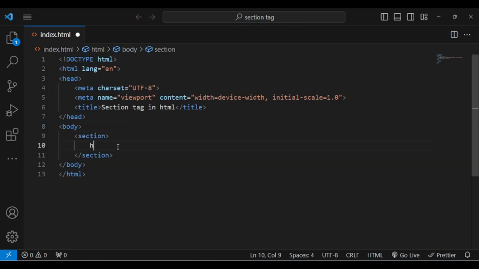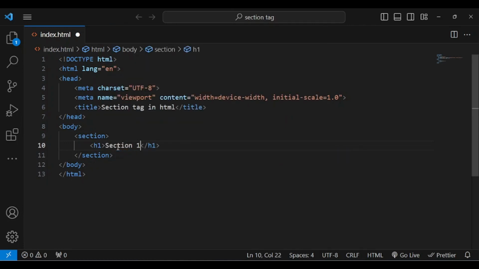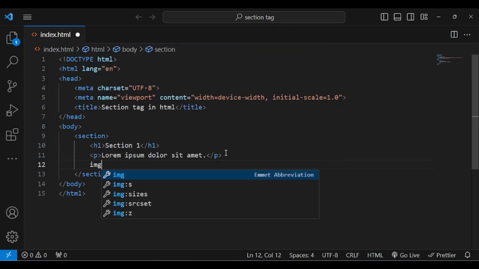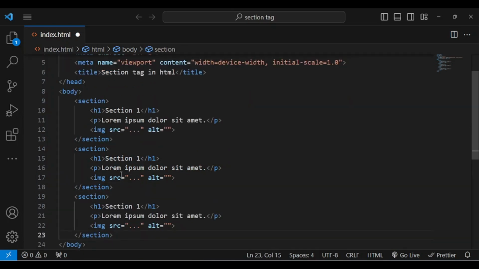So this section tag can have an h1, and then maybe I can just say this is section 1, and then I can add a p with lorem 5, maybe probably add an image, and then I can just copy this as much as I want. You see now, we can have as many sections as we want, and we can give them different styling the way it suits what we want to do.